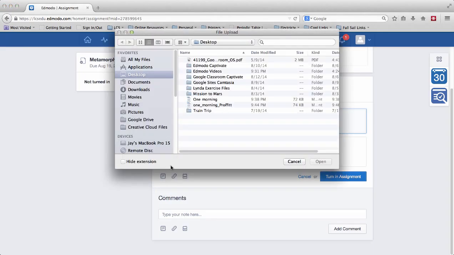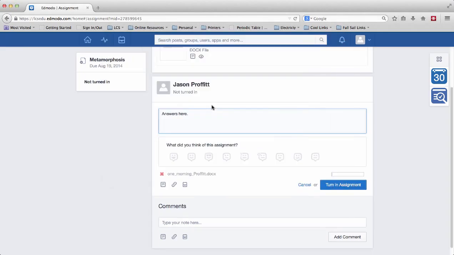Click on that. Choose the one called One Morning Profit. It is going to put that document in so I can submit it back to the teacher. It asks me a question: what did you think of this assignment? This gives the students a chance to give you a response just with some visual cues, whether they thought it was awesome, all the way down to lost interest, and somewhere in between: not taught in class, need more time, tough, challenging. I'm going to pick this one, tough and challenging.